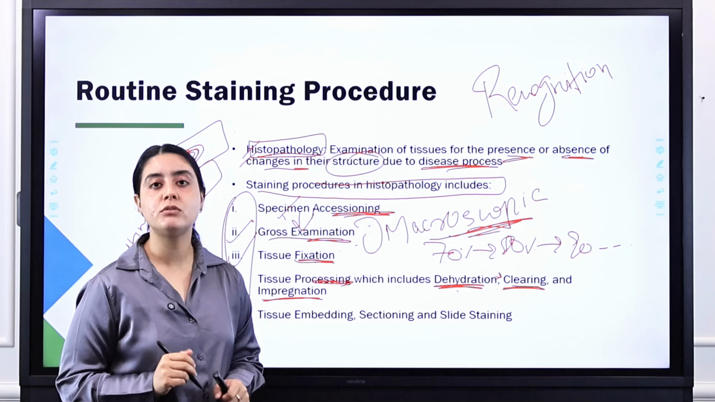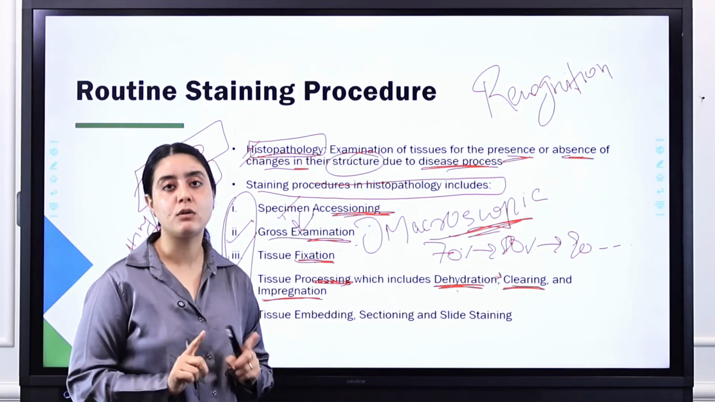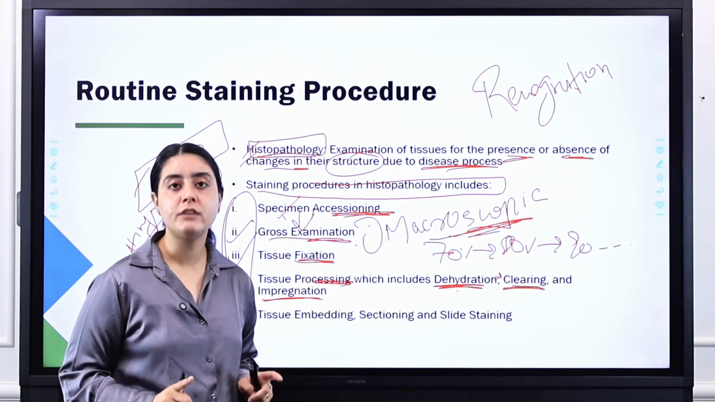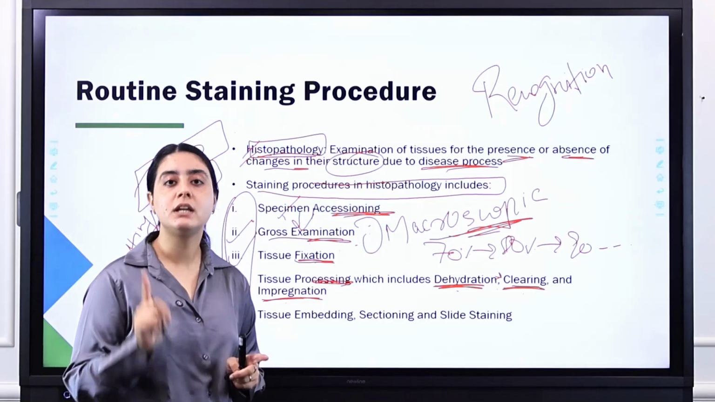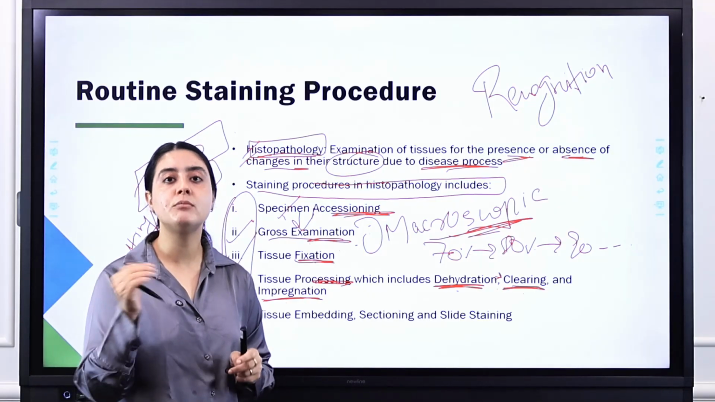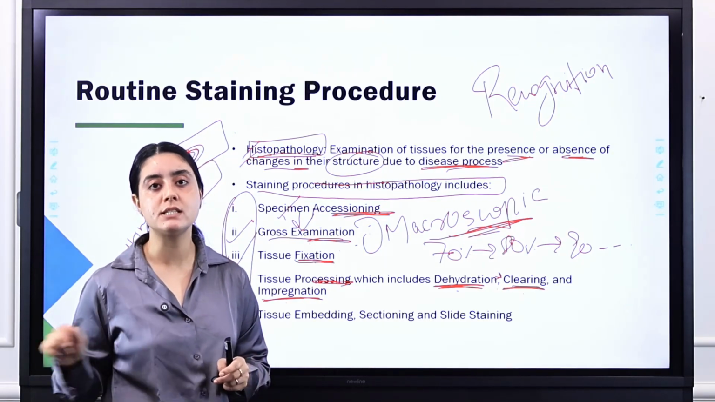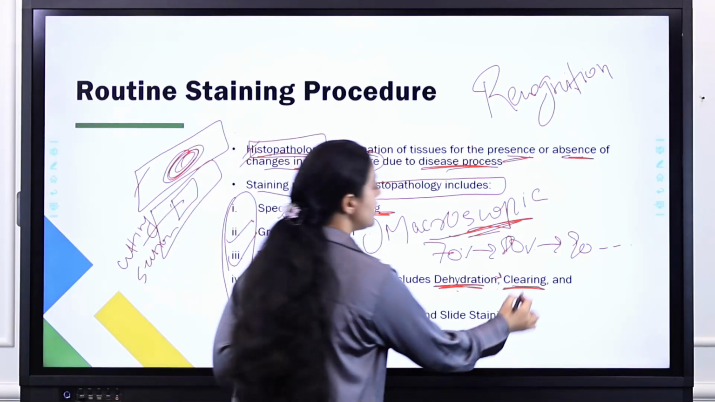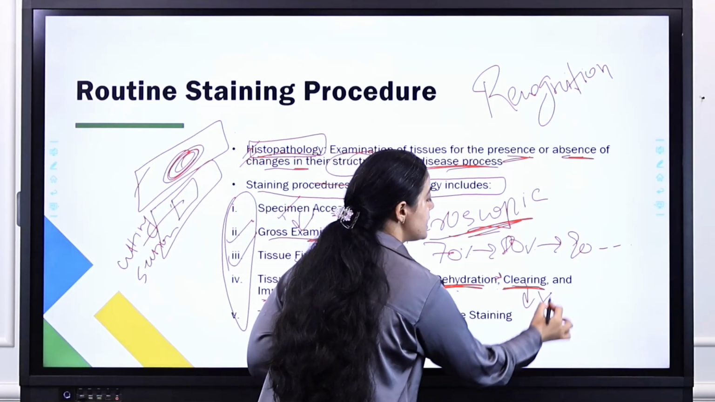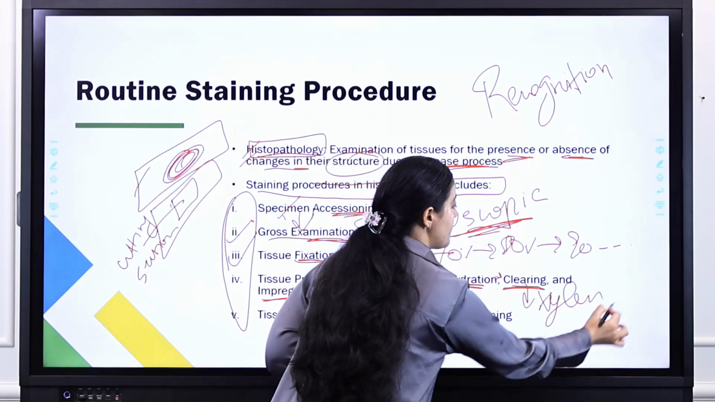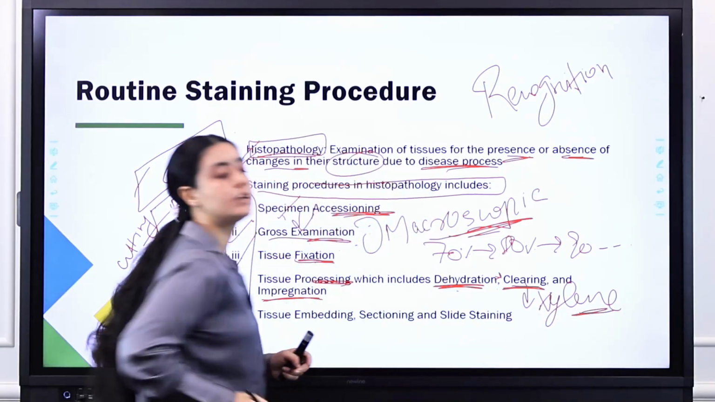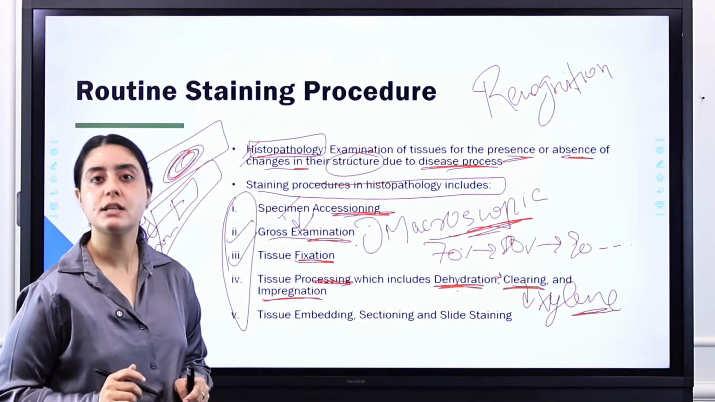So now we have to clear that excess alcohol from our specimen, so that when we do staining, we can clearly see under the microscope what structures are present inside the tissue. We do clearing with the help of xylene.